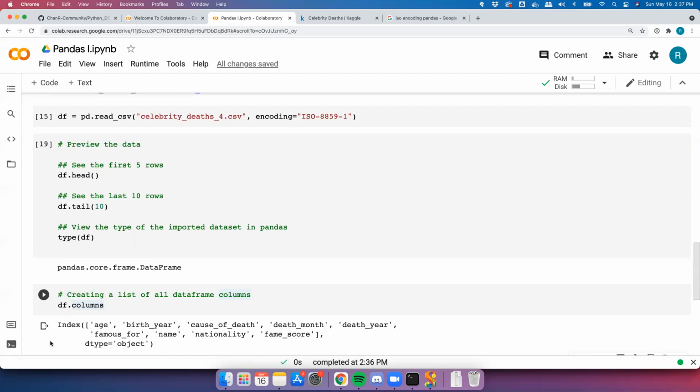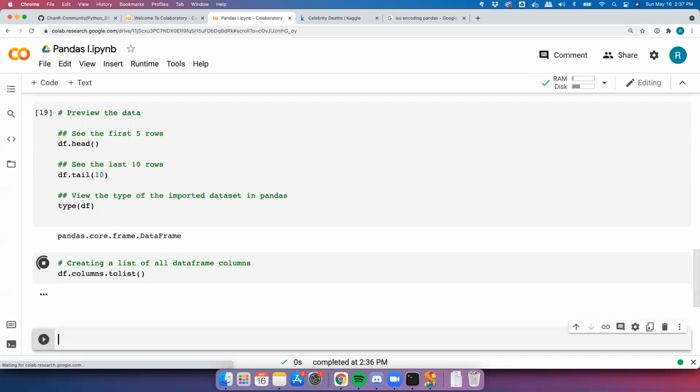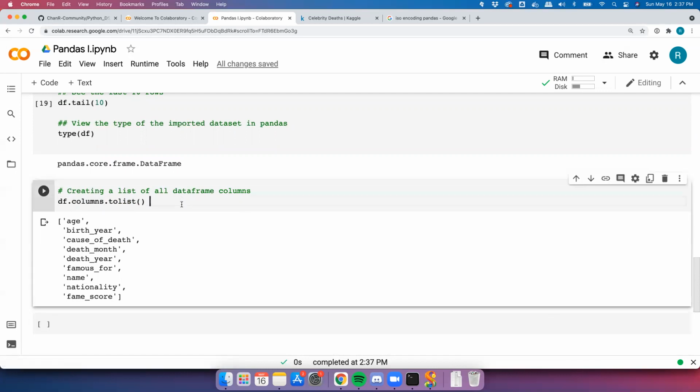But let's say you wanted to convert this into a list, then all you have to do is say .tolist(), just like that. And if you go ahead and run this, you'll get an actual Python list with all the different column names separated by commas here, just a normal list, and they're all strings, right? They're all strings here. So that's what this indicates. And it's very easy to index as well.